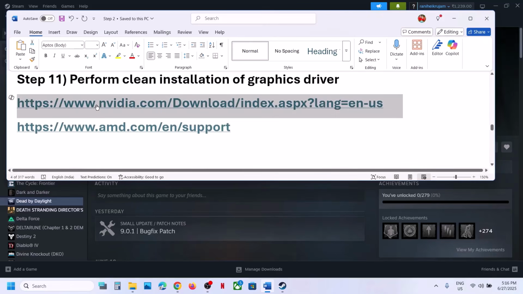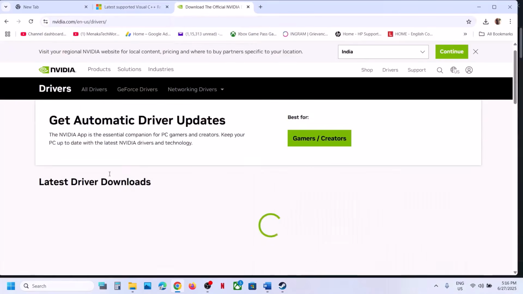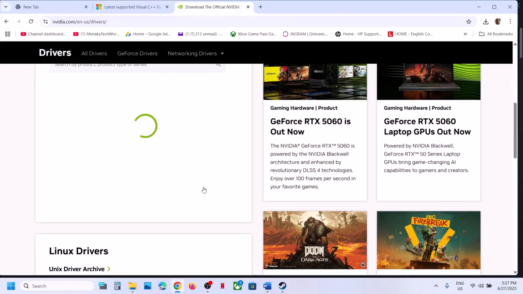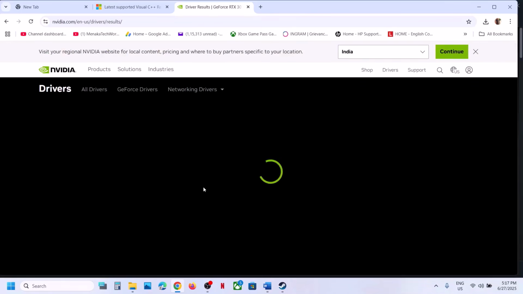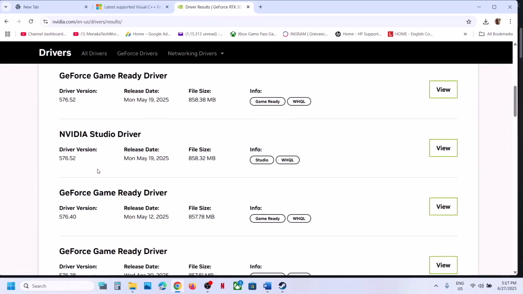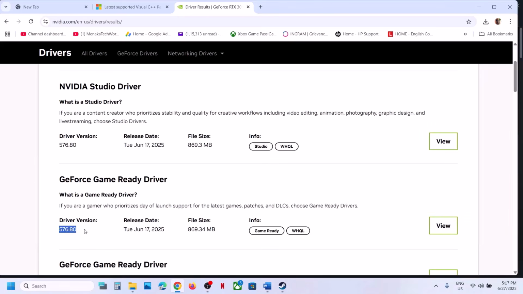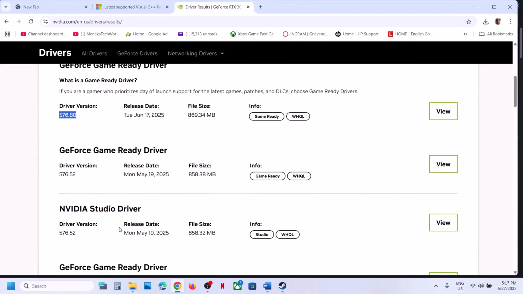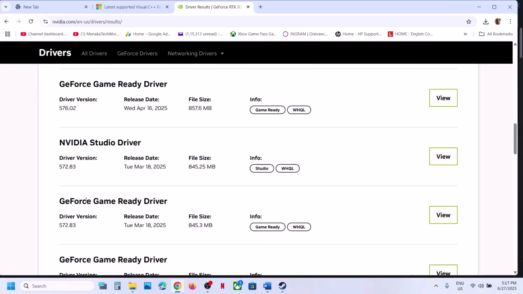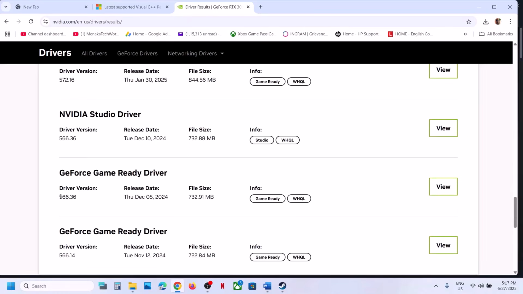So if the latest graphic card driver is not working, you can roll back to the older version. So you can go to NVIDIA website. I'm showing for NVIDIA. You can select your graphic card, your operating system, and then click on find. And on this page, scroll down and then you will see view more option, view more version. So click on view more version. So the latest one right now is 576.80. Whichever is the latest, if it is not working, you can try to install the older version, maybe 576.28. For me, this one is working fine, that is 566.36. This one is working fine for me.